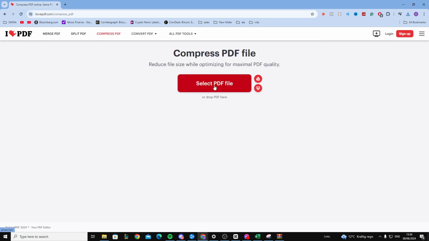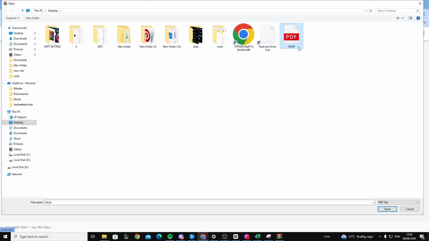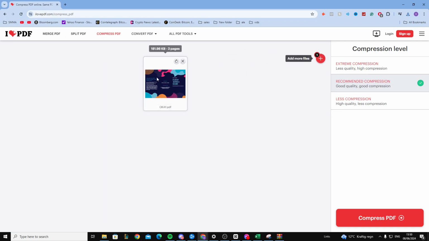From in here, you should find compress PDF. Click on it and select your PDF file. I have mine right here. And if I press open, I will be able to hover over it and I can see how big it is. As you can see, it's 181 KB.